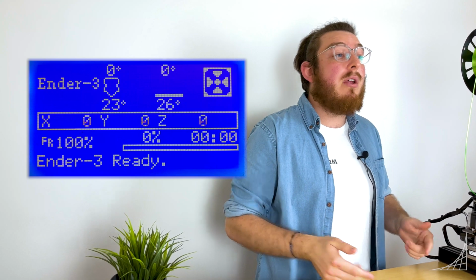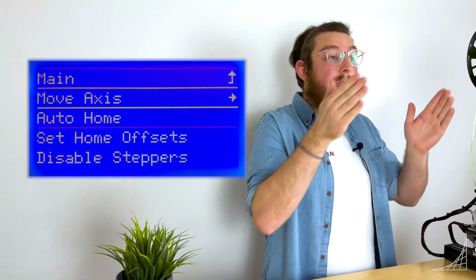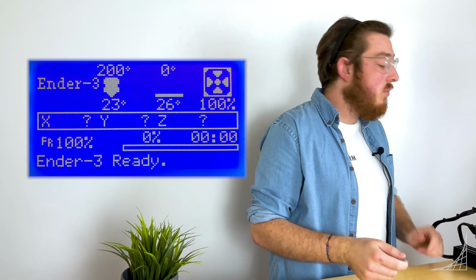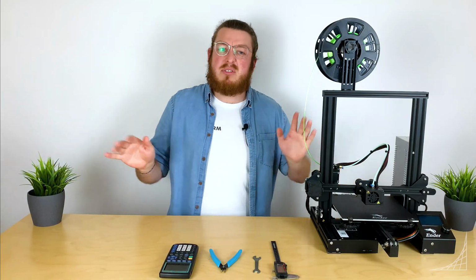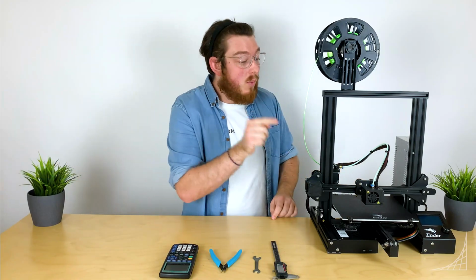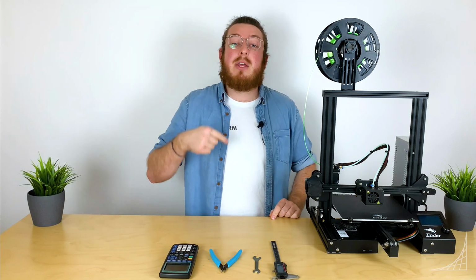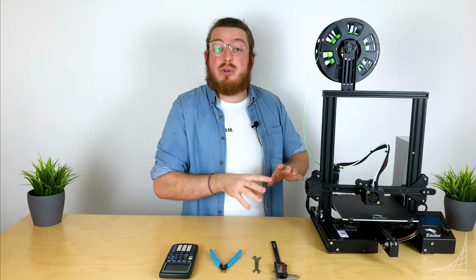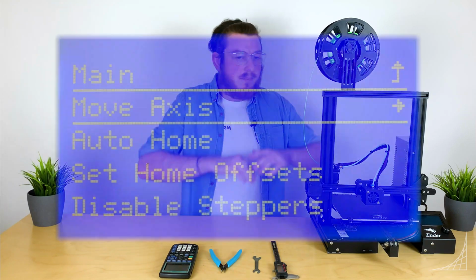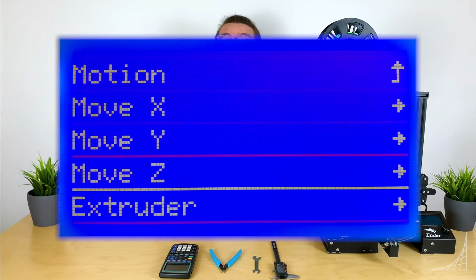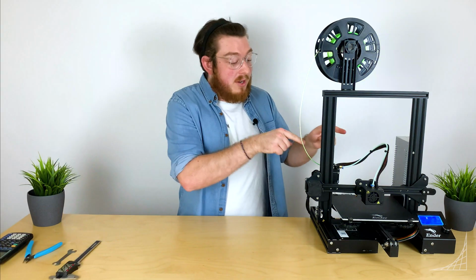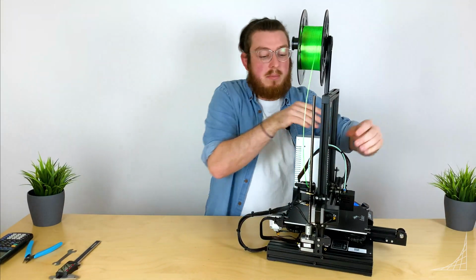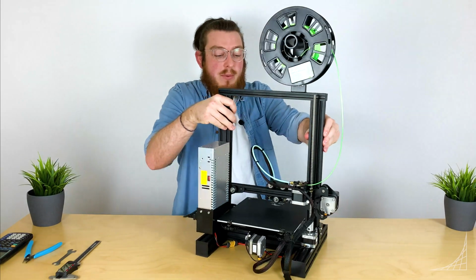To do that, we're going to go into prepare, preheat PLA, and preheat PLA end. We don't really need to preheat the bed, it doesn't matter for us. While we're doing that, we're hoping to reach a value over 180 degrees Celsius. If you try to extrude material below that value, it's just going to say hot end is too cold. All right, so now that our hot end is nice and toasty, we are going to be taking our filament out.